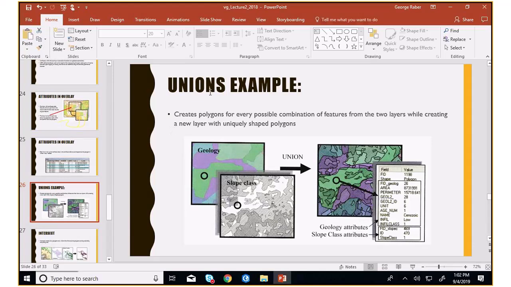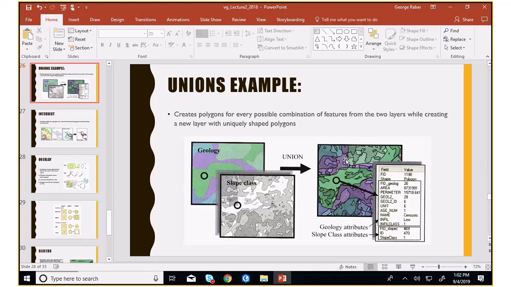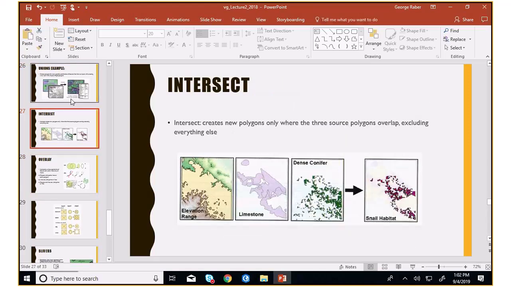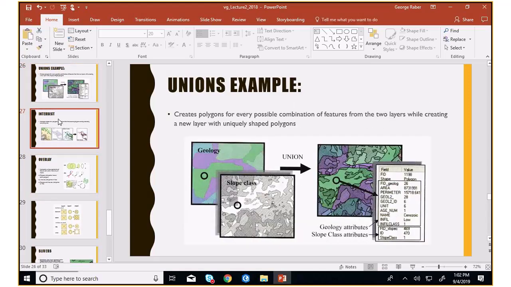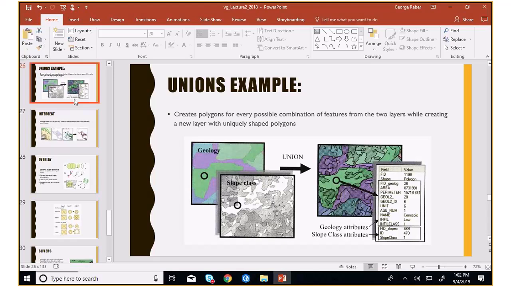Okay. When we do a union or an intersect, they create polygons for every possible combination, and so you'll have a lot of polygons in your output data set if you had a lot of overlapping polygons. What's the difference between union and intersect? Anybody remember from last semester? From the last time you took the course?